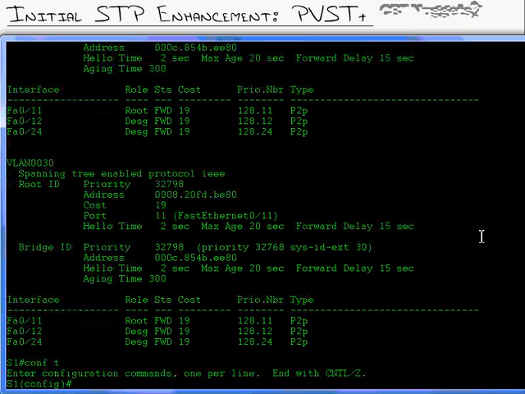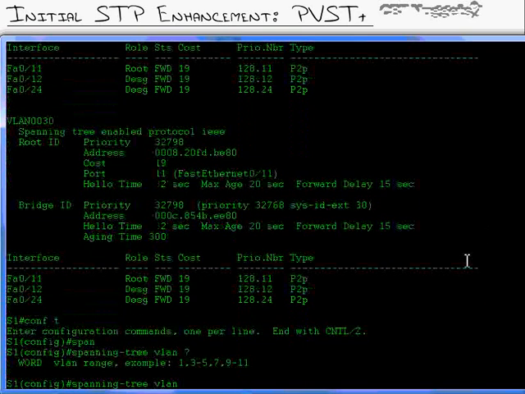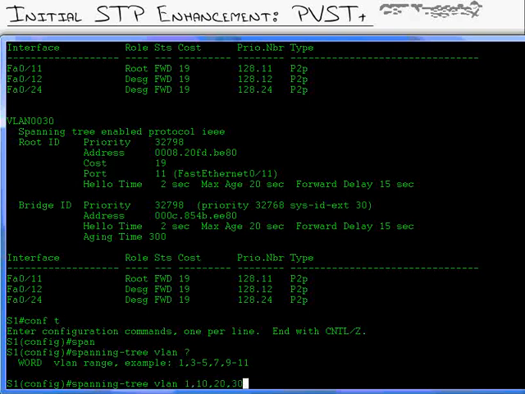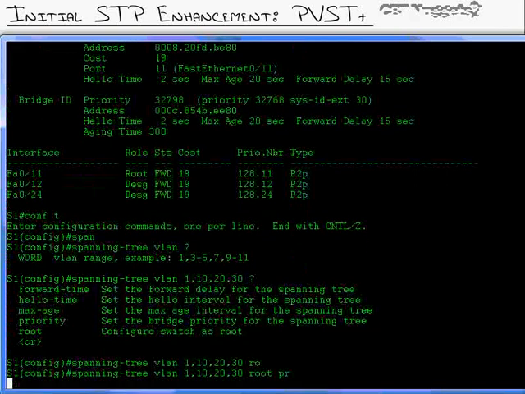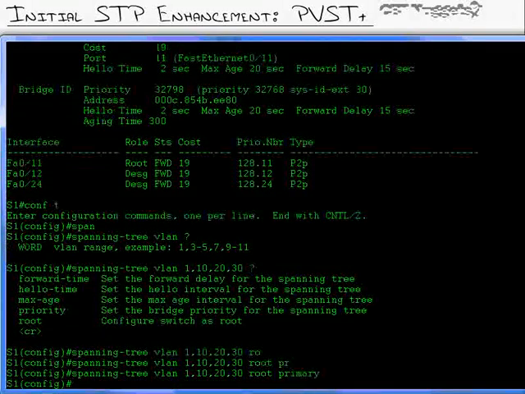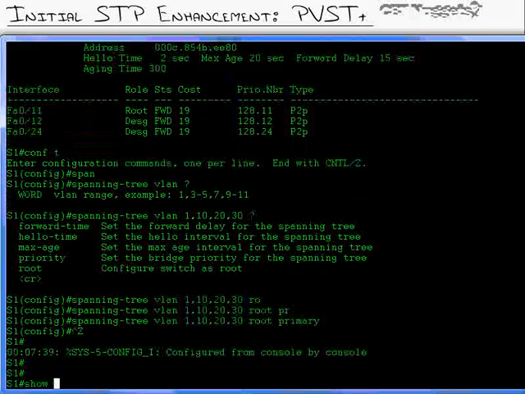So if you wanted to set this to be the root bridge on all the VLANs, you need to type in spanning-tree vlan, and you can see the question mark. I can type in a range of VLANs. I was just typing in 1, but we could also say 1, 10, 20, 30, and then do a question mark and do root primary for all of them. So now this is the true root for all the active VLANs that we have.